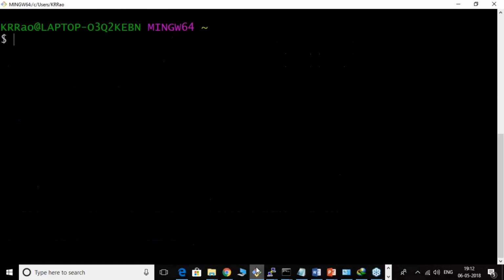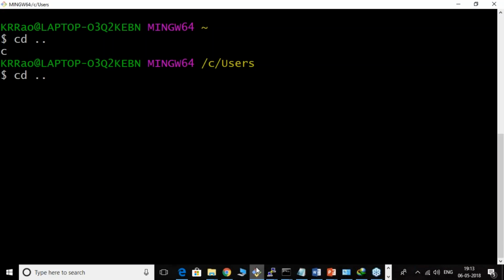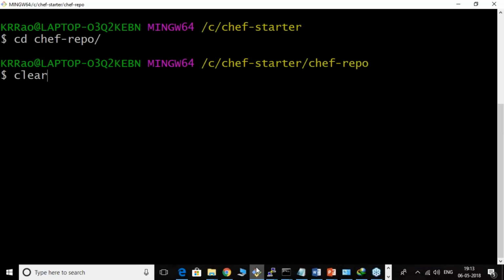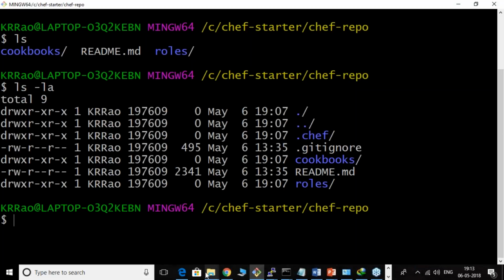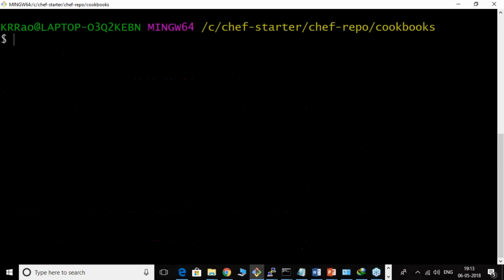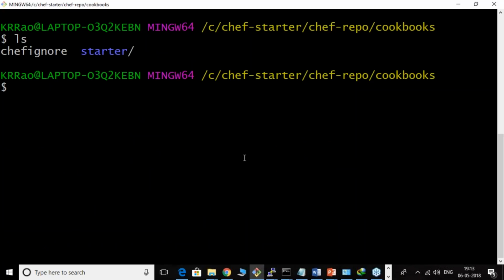let me go to that particular directory, cd chef-starter. Here you have a chef repo. In the chef repo, there is a cookbooks folder, and a hidden folder like .chef, where the actual configuration will be kept. Here you can write your cookbooks, cd cookbooks. In the cookbooks, see, some example cookbooks are given.